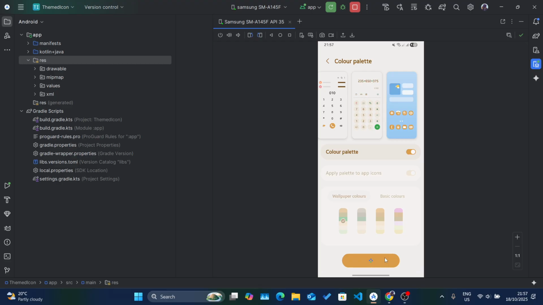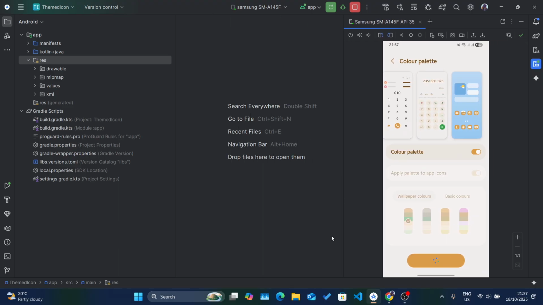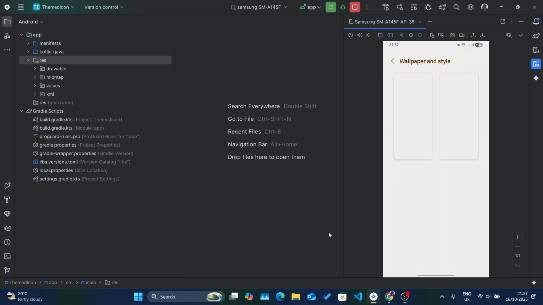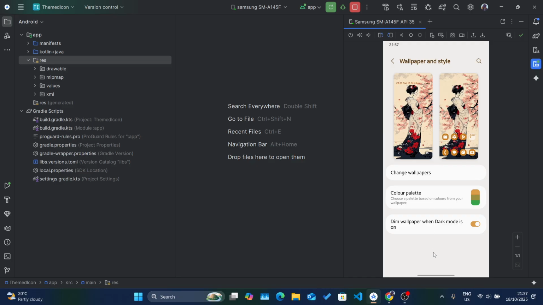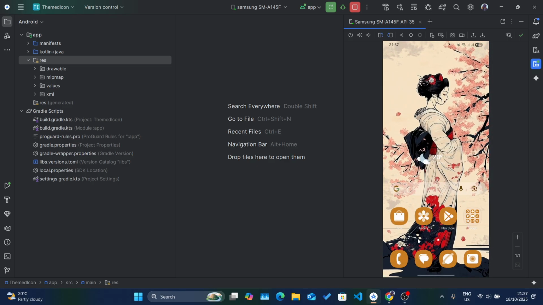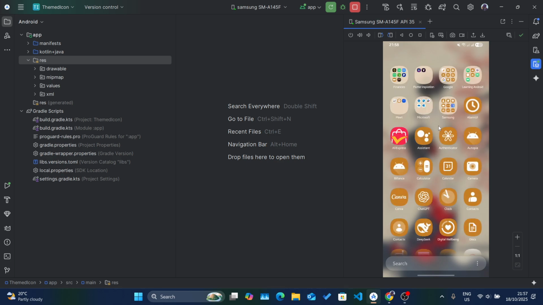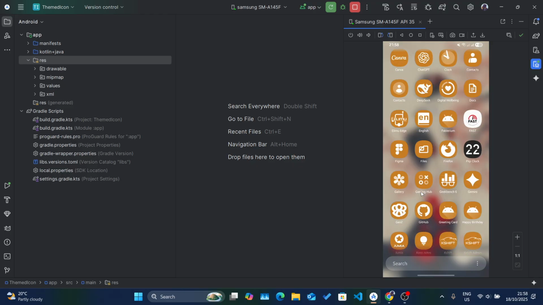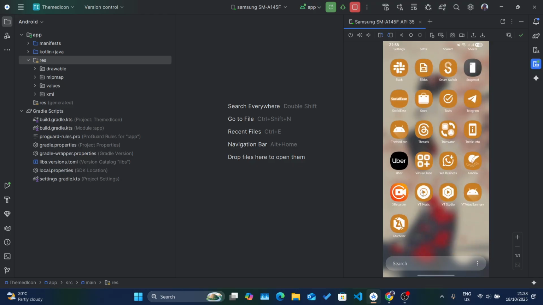wait for a few seconds for it to implement to the entire UI. Okay, it's done. So when I go to home, you can see all our icons are now themed. So when I scroll up to view other applications, you can notice some of them are not themed, and I'm going to show you all how to make your app icon themed.